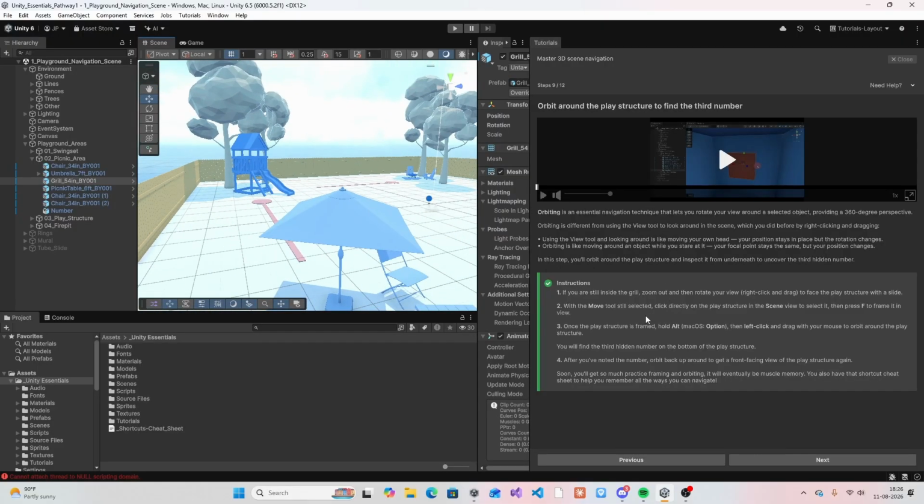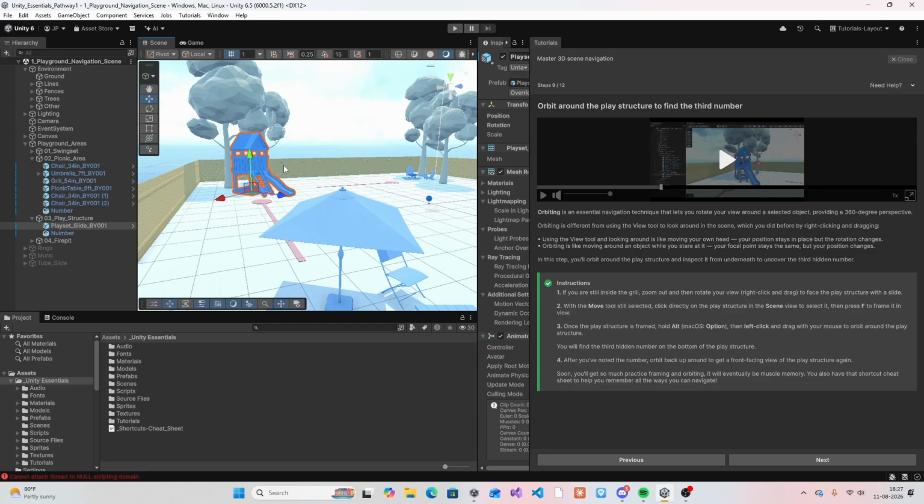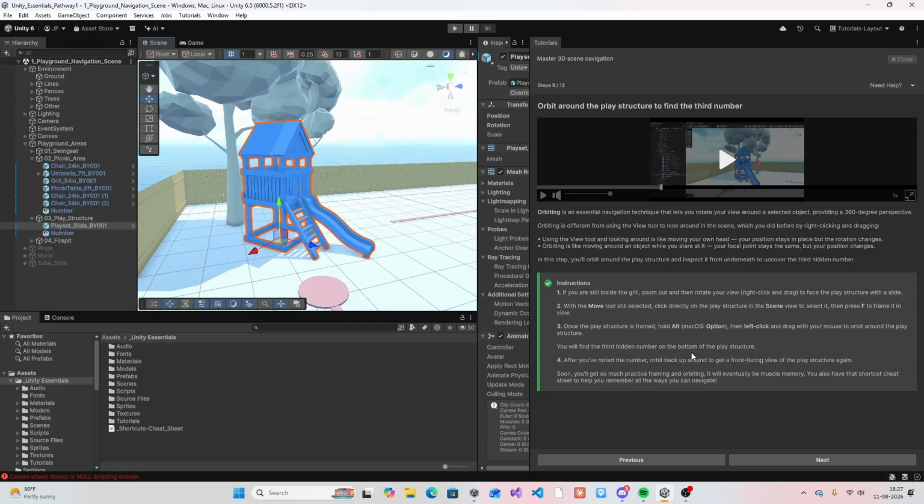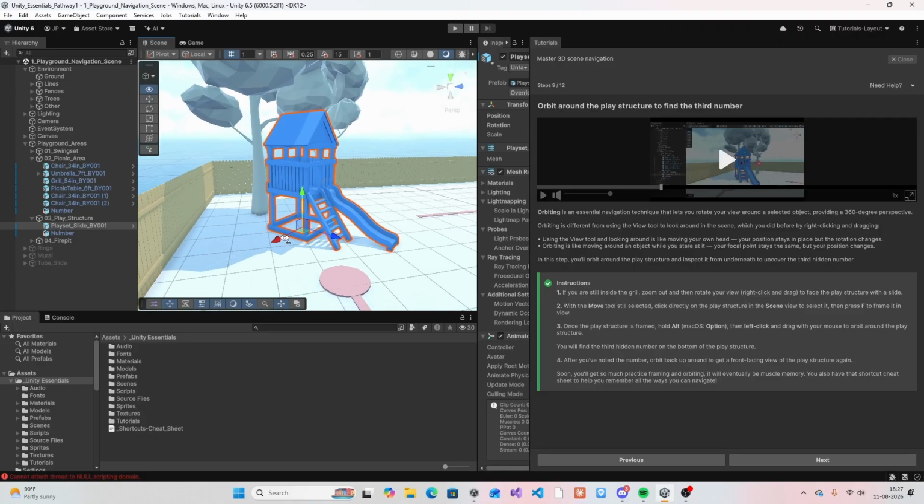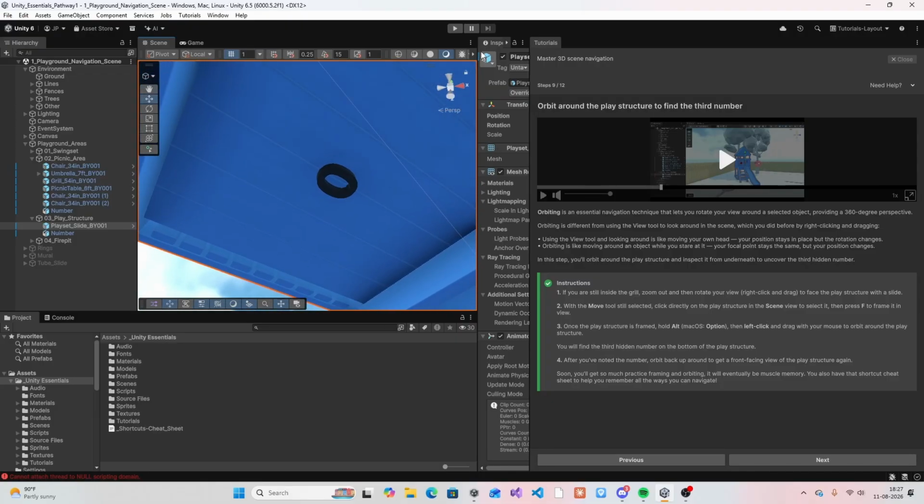With the move tool still selected, you click directly on the play structure in the scene view to select it. Then press F to frame it. You will find the hidden number on the bottom of the play structure. On the bottom of the play structure. Another 0.